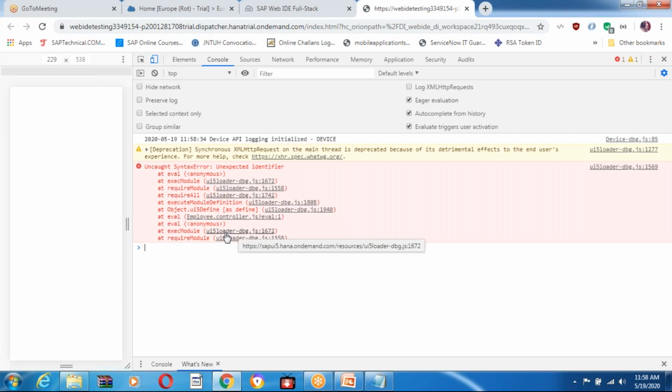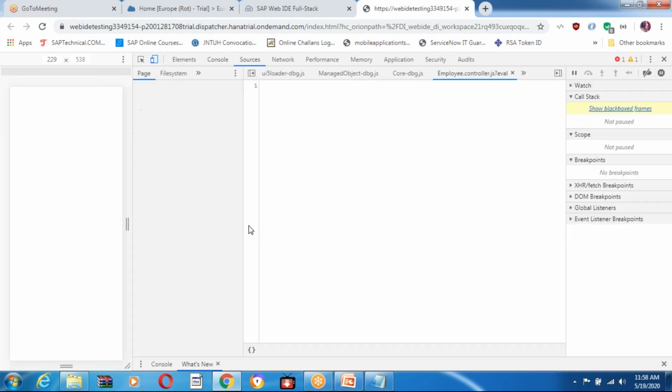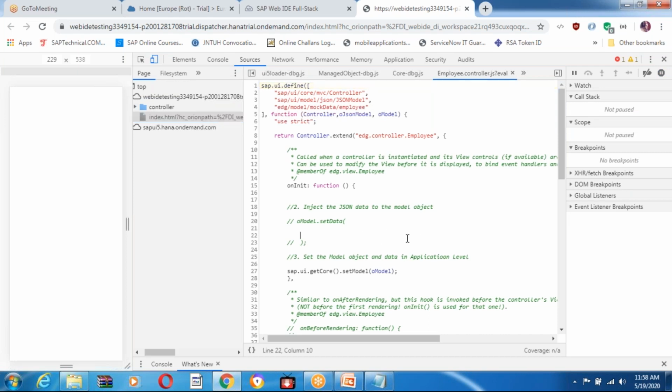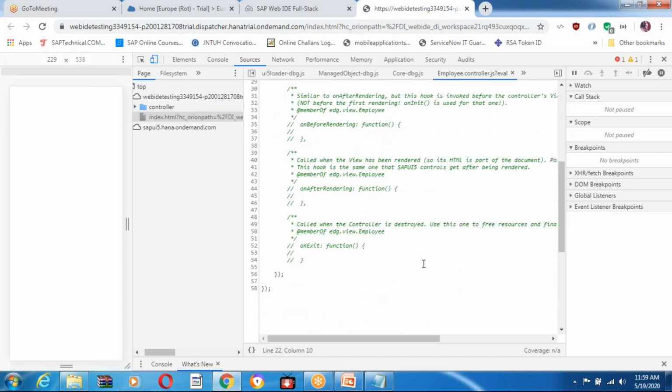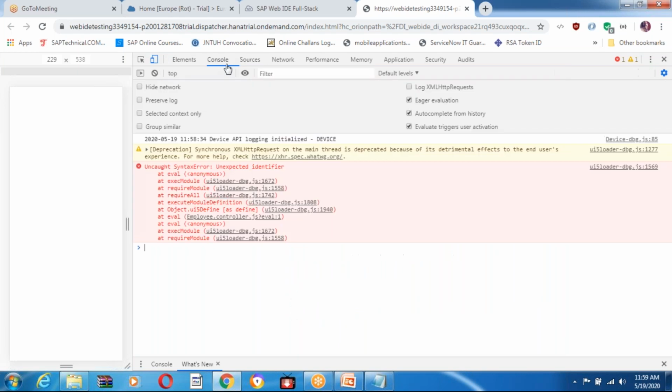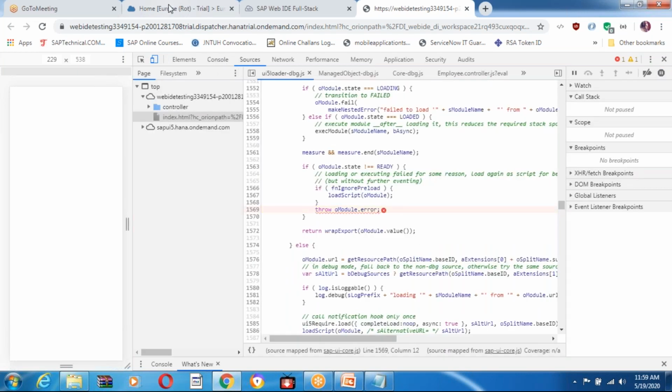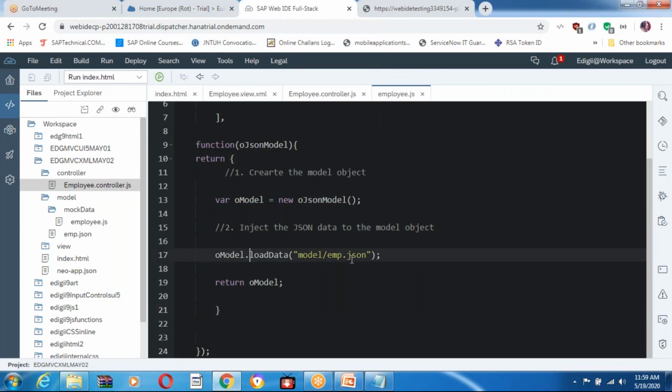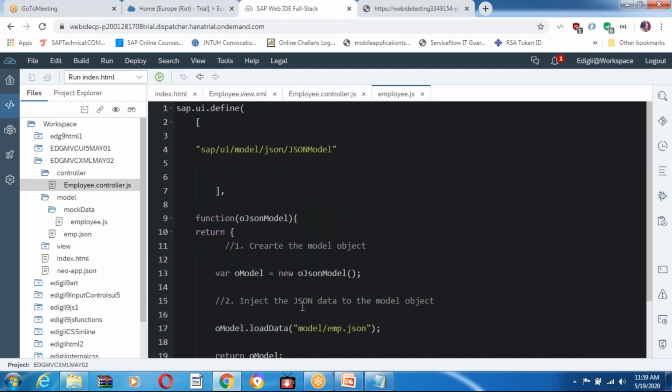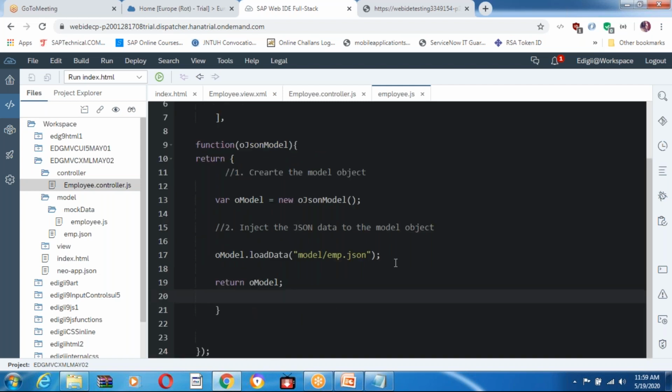Unexpected identifier in the employee controller.js. Okay, what is that? So sap.ui.define, so console. Unexpected identifier. Maybe where is that? Unexpected identifier in line 17. You have to mention mock data: model slash mock data slash emp.json.